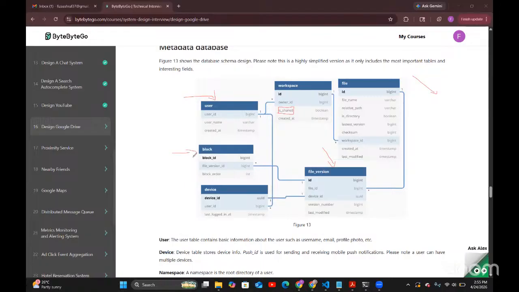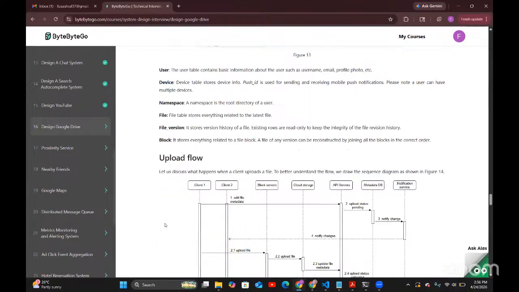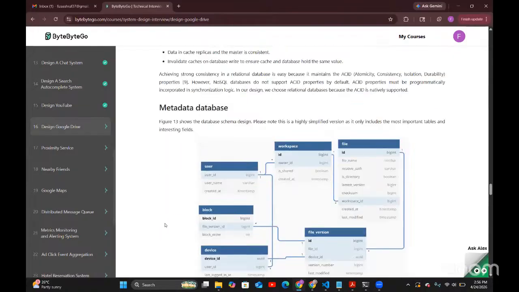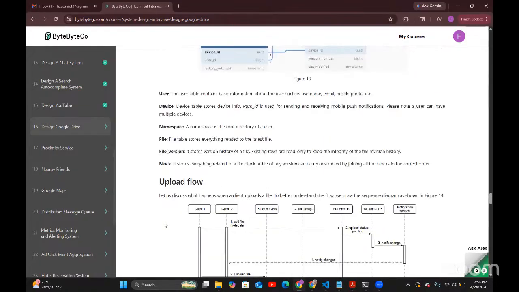Then we have this device table as well, because one user can have multiple devices, and whenever a change is being made on one device, we want to sync the changes to all of the logged-in devices. So we have this device table for that purpose. This is how our metadata DB schema would look.